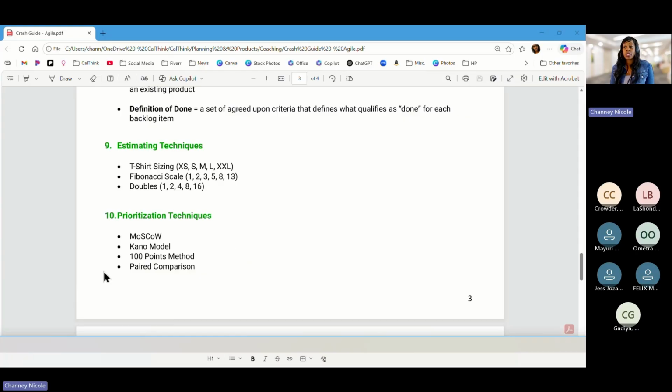Know these prioritization techniques like Moscow, like Kano, 100 points method, paired comparison. If you're not familiar with either of these techniques, a simple Google will fill in the gap for you. But just create a flashcard for them and know kind of how they're used and when they're used.